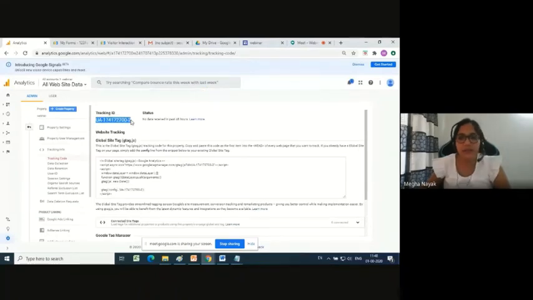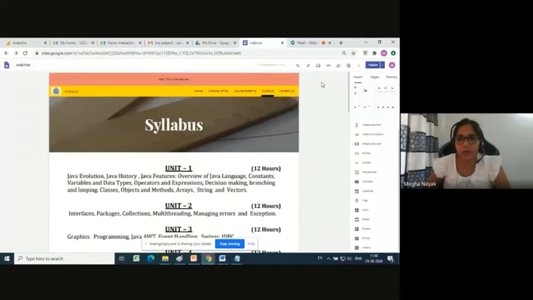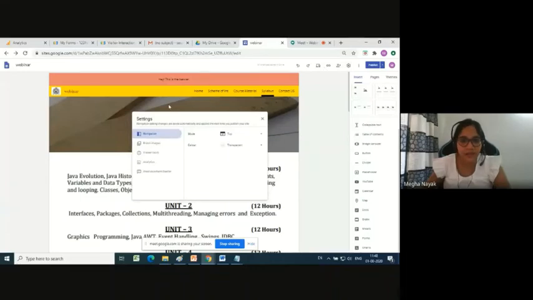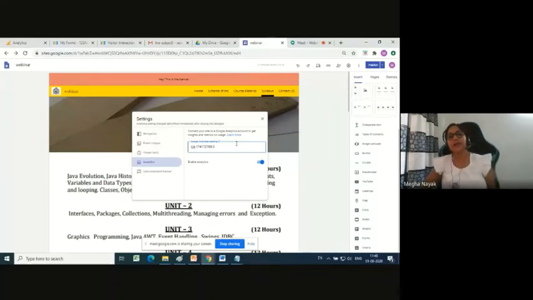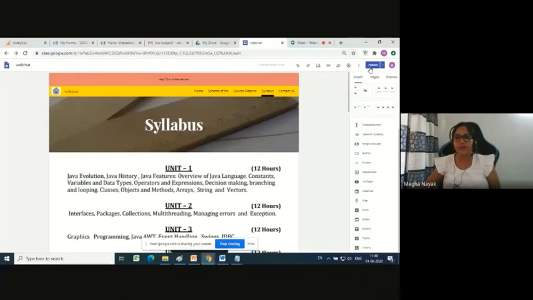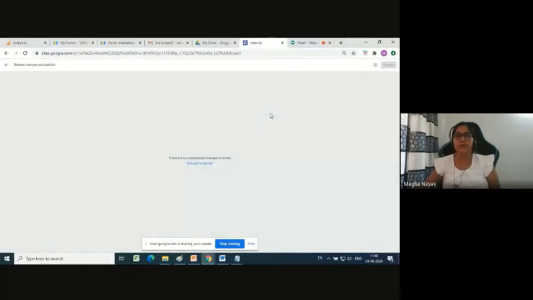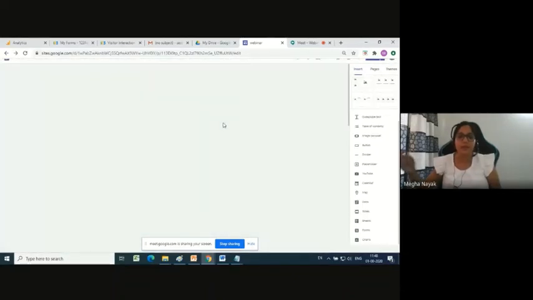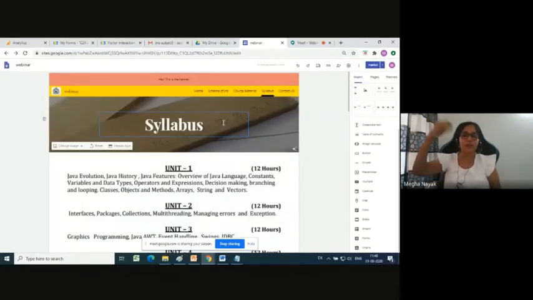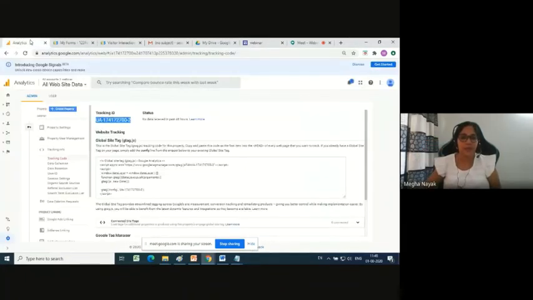I copy this. I go back to my Google site. I go to settings. I go to analytic. And now when I paste this turns on. So I've set up an analytic ID for this. So at the end of this session, when you people will be visiting my website, based on how many hits you guys are going to be making, it's going to be populated onto my all website data.